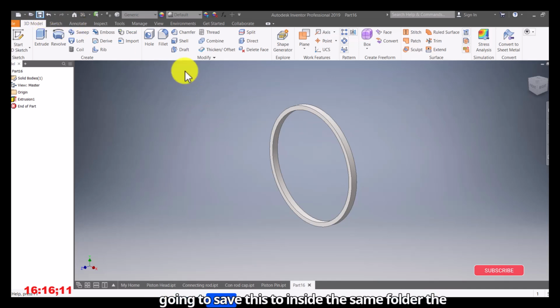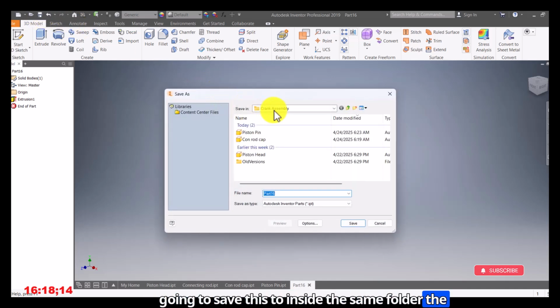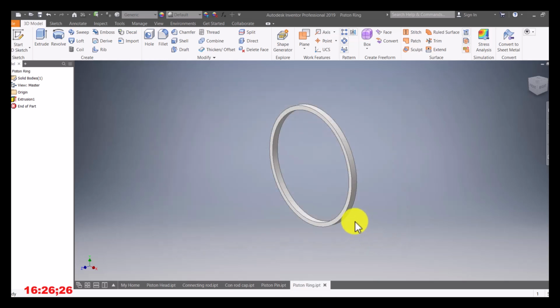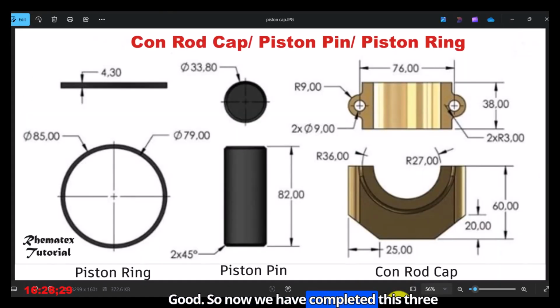Then lastly, I'm going to save this too, inside the same folder, crank assembly. Piston ring, save. All right, good. So now we have completed these three components: the connecting rod parts, piston pin, and piston ring.